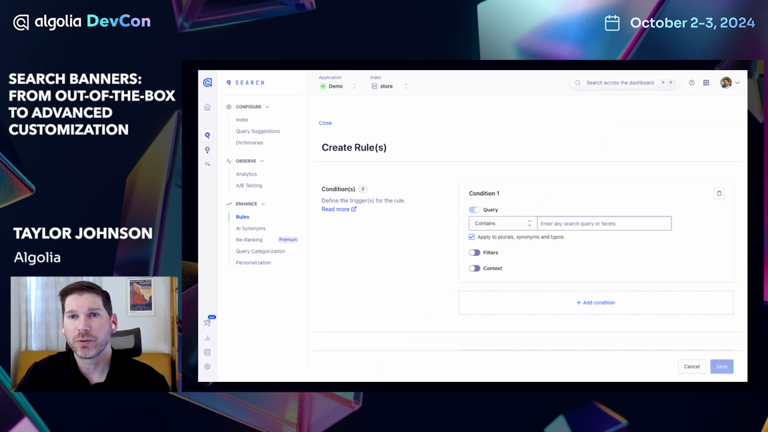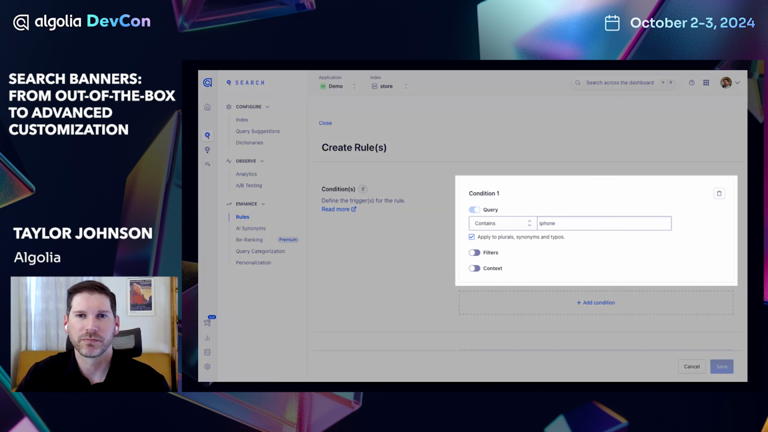Here we see the manual rules editor. It doesn't provide a visual representation of the search results, but acts as a wrapper around the rules engine API. So let's see how we can create a custom banner implementation with this approach.